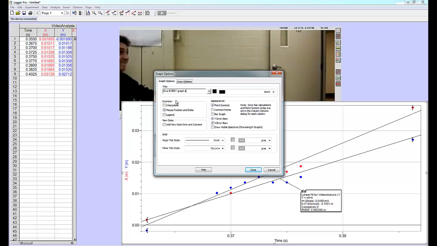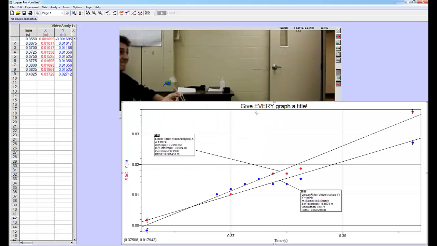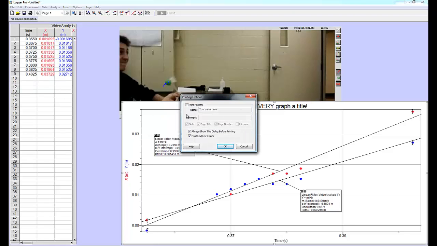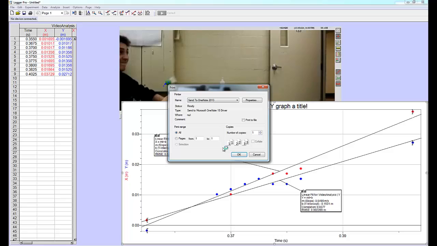A good title would probably be just to use the name of the group whose catapult you're looking at. When you print it out, then in the footer, you can put your name there. So your name goes there, but the group's name goes on the graph's title. And that's it.